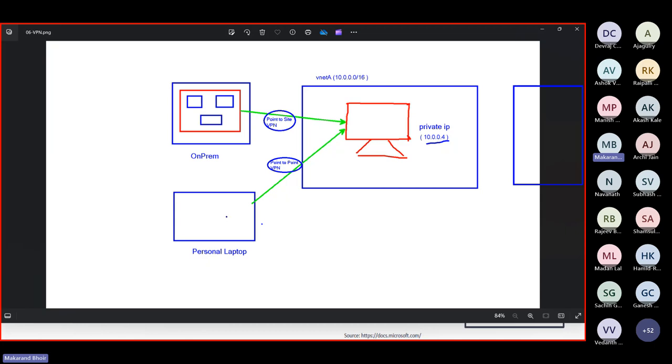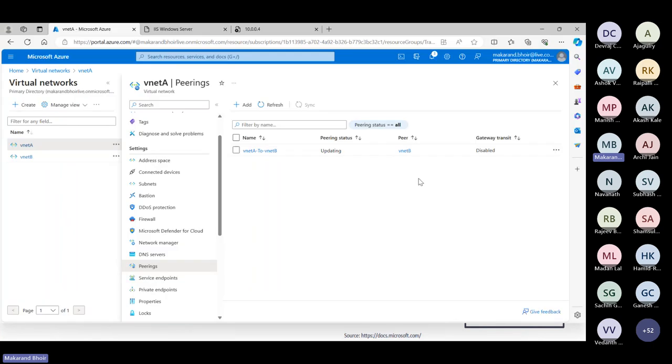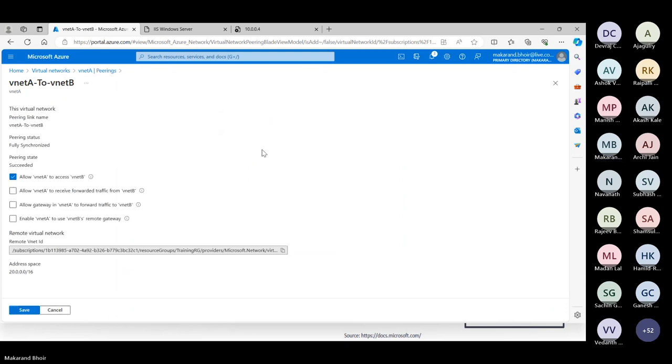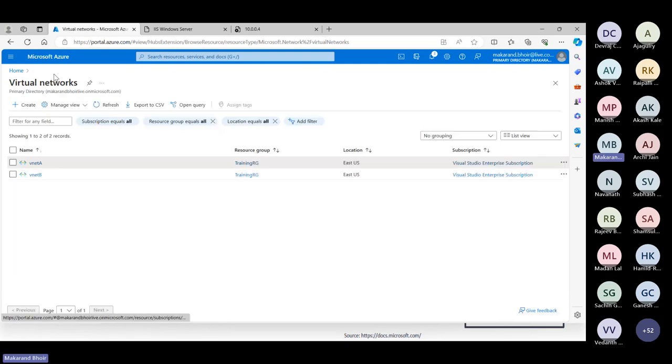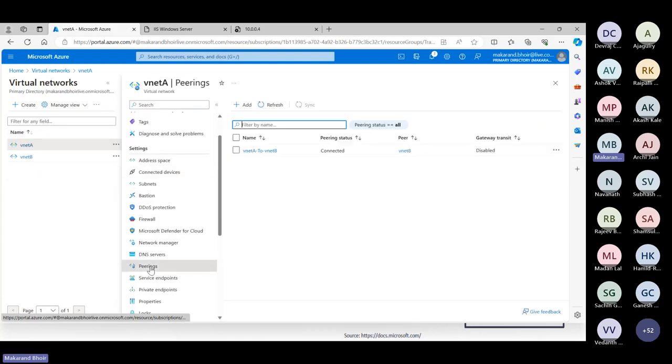Can this machine, because that machine is also going to be a part of this network, be able to access this? If you set up a gateway transit, yes, they will be able to access it, but otherwise, they won't. Okay, by now the connection must be ready. Let me go and see that connection, which should be visible over here in the form of a pairing.